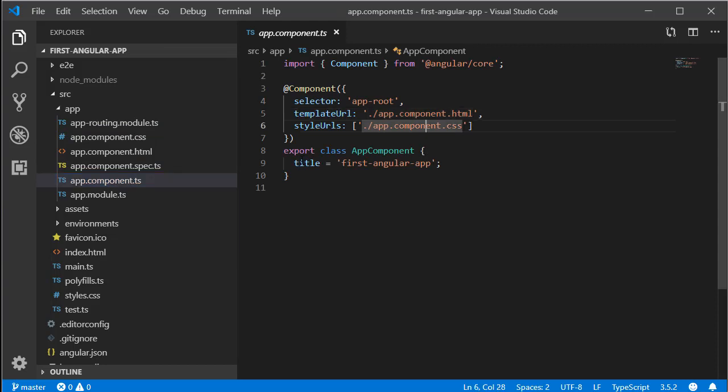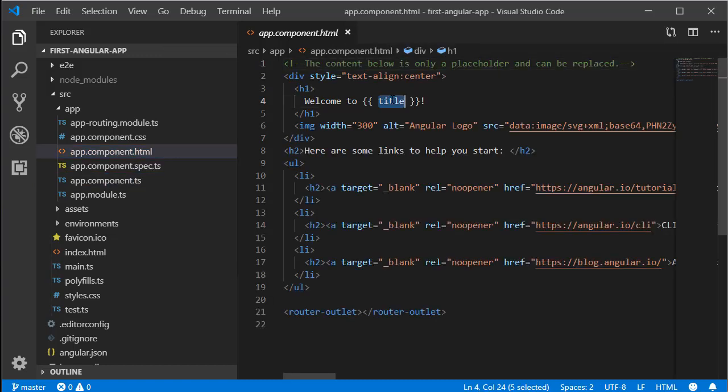And this is a private variable over here, property actually. So we can access this property from the templates, which is here.